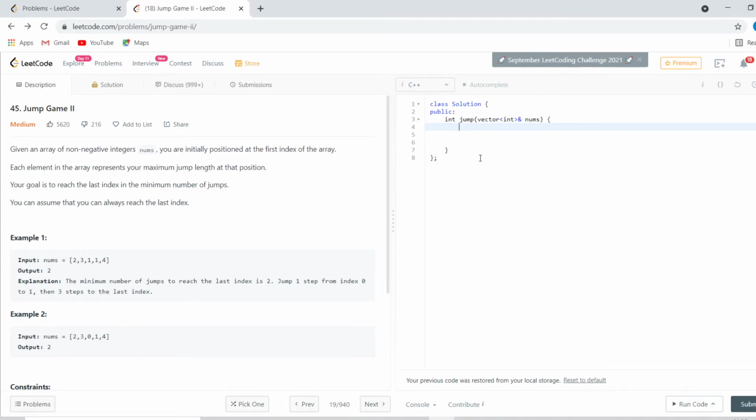What I will do, first, in this case, if nums.size equals 1, because if only one element is present, it means that you don't have to take any jump, so you will return 0. Now I have considered the 0th index case. I will initialize my jump as 1, because I have considered the 0th index case.